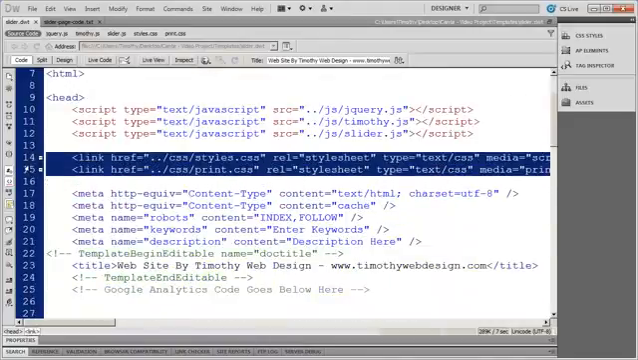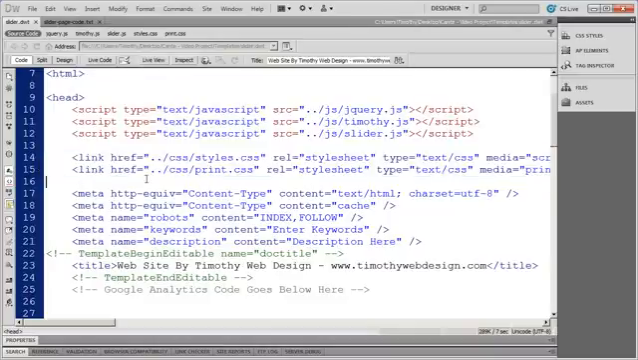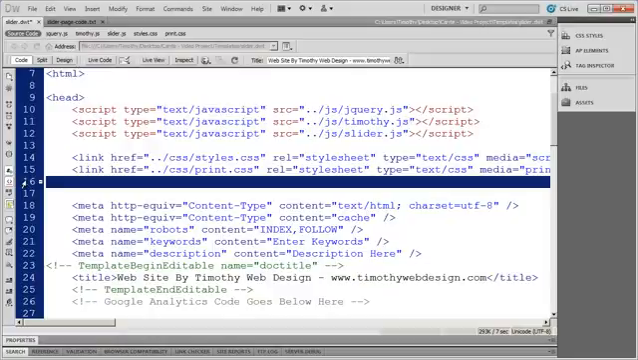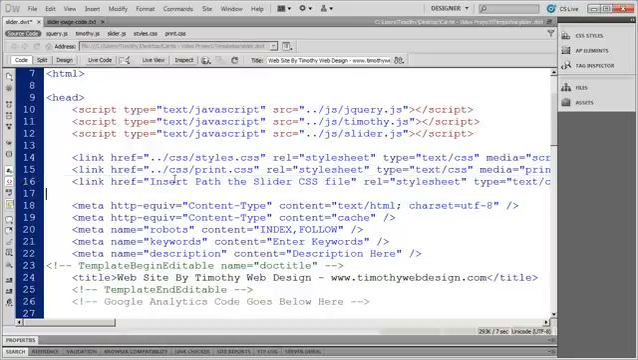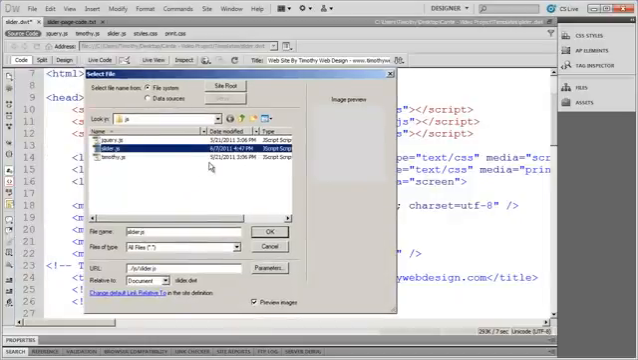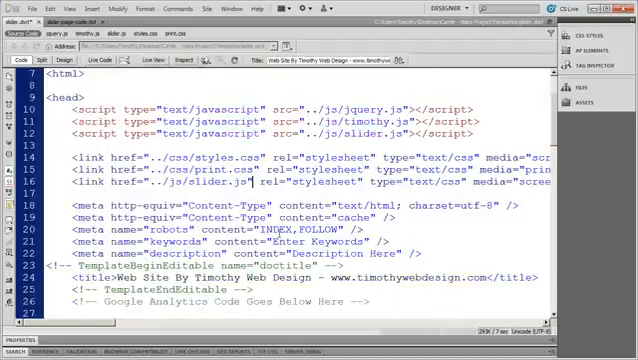There are my existing style sheets right there. I want to click on the line after that and just hit enter to give myself a little more space. And then I'm going to paste that into that location. And again, highlight the area that says insert path, everything from the opening quote to the closing quote. Type a quotation mark on your keyboard. That brings up the browse option. Then I'm going to hit enter, and it brings me right back in here, and there is my slider.js. So I'll click OK there, and you can now see the appropriate link.